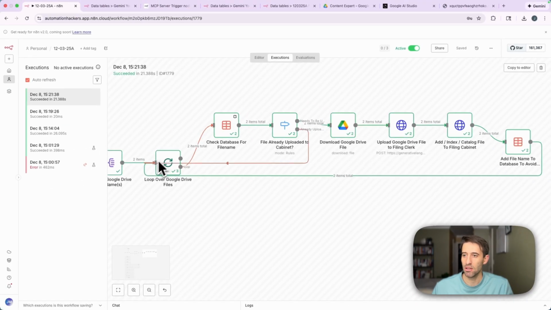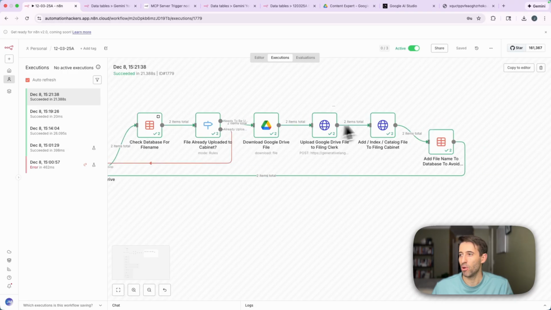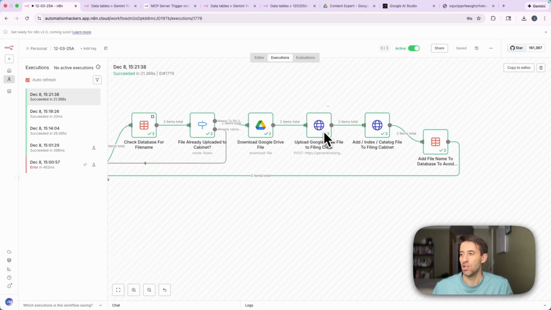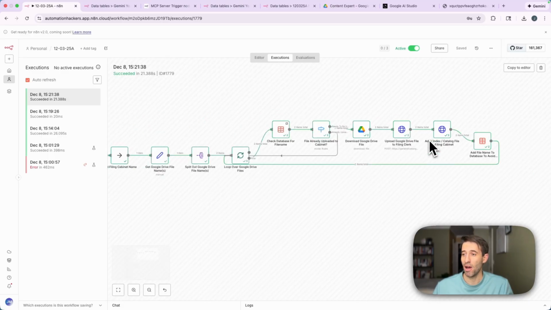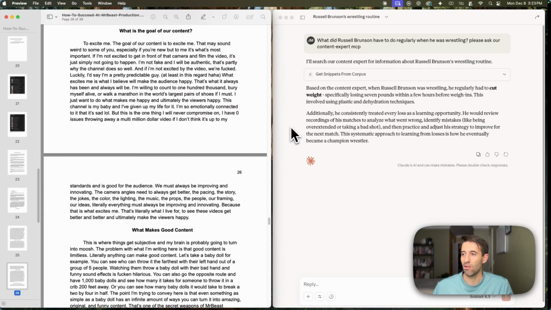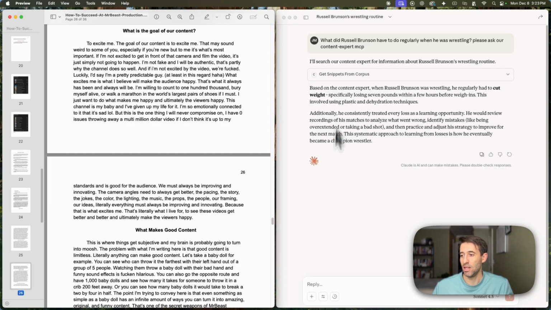In both cases, since there were two items, it's going to go over this twice, and in both cases, it uploaded them to our project in Gemini. And so now we have access to asking it questions about these files. So let's go back over here, and we don't need to restart it in this case.